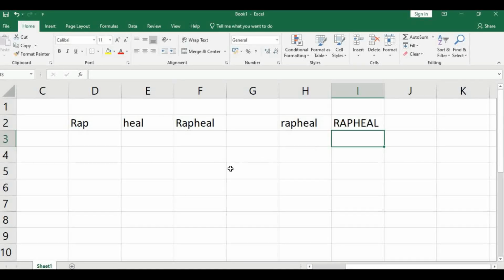So now we know how to use the math functions in Excel and then also the text functions to combine text together and also change from lowercase to uppercase.